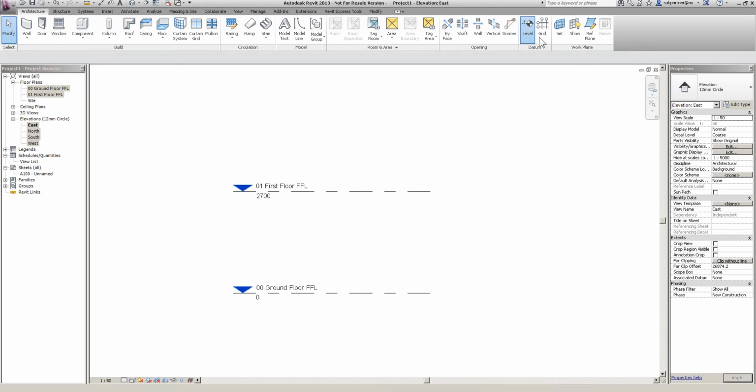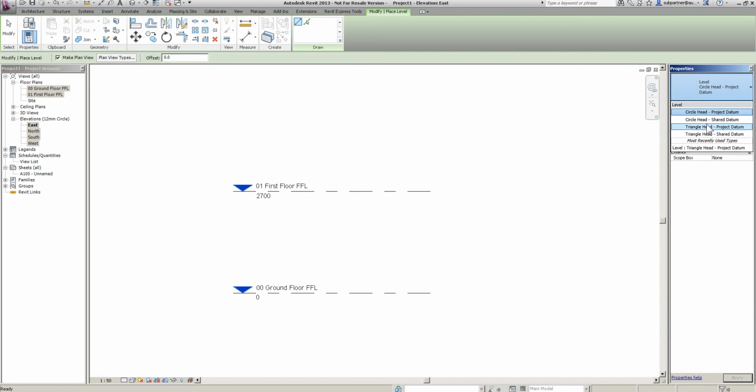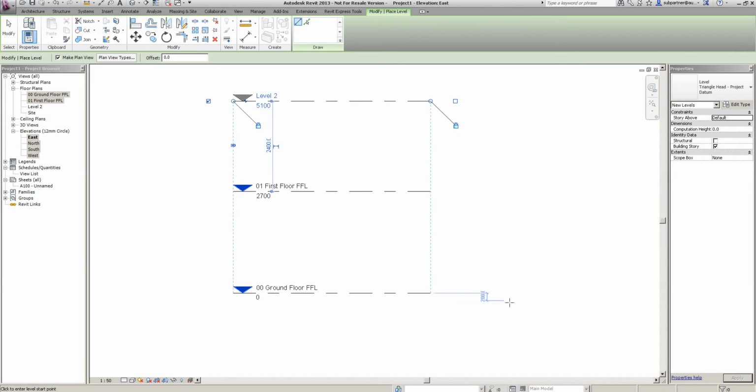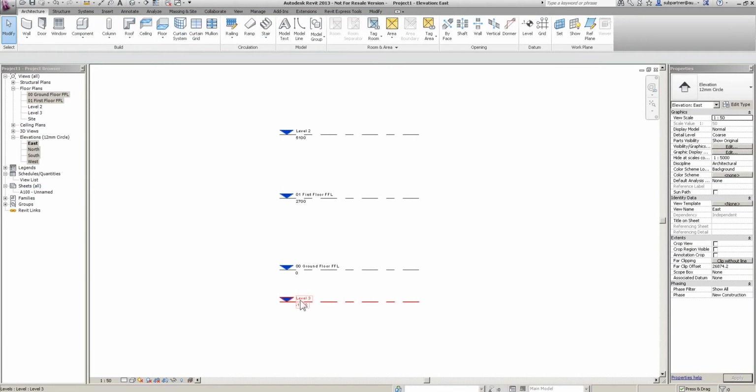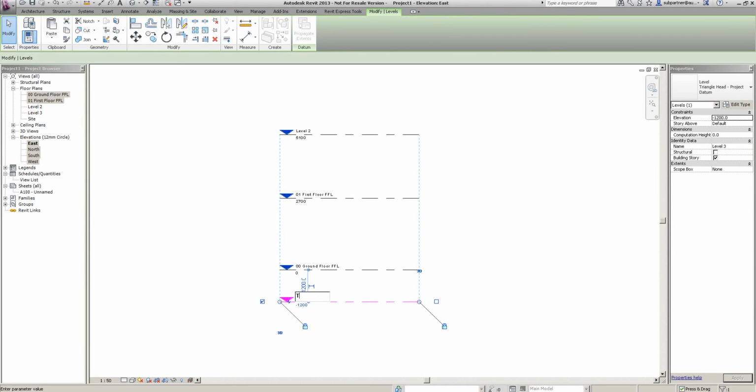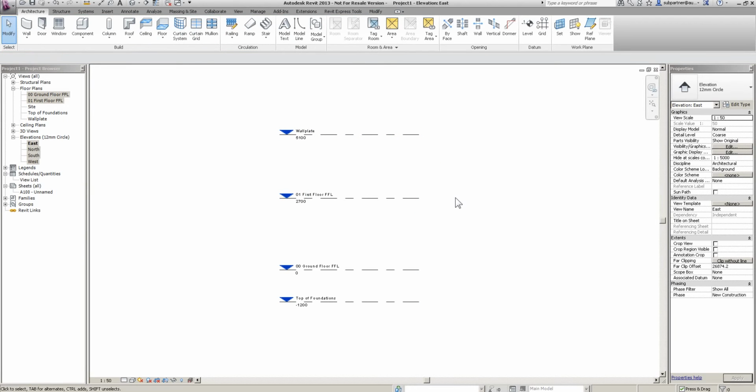From there I'm now just going to draw in some extra levels. I'm just going to come up here by about 2.4 meters above there, like that. Done. You see it's created a new level. Down here I'm going to put another one in about 1200 below, something like that. Okay, and now I'm just going to call that one top of foundations and rename corresponding view, and this one up here I'm going to call wall plate. Okay, just some levels just to start my project from.